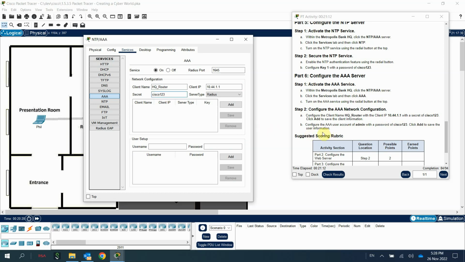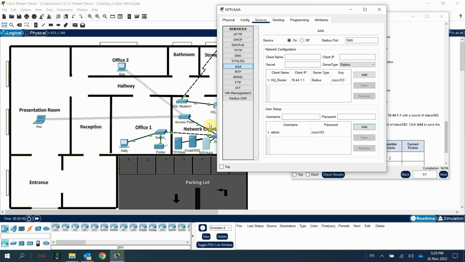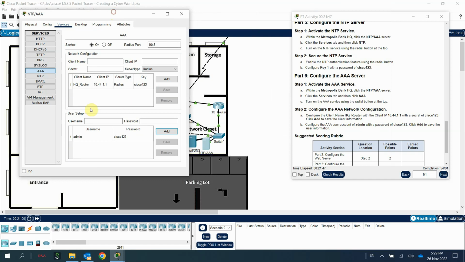Then we want to configure the admin account. We need to add this thing first. RADIUS. Of course, there is also TACACS. That's the other type. Okay, so at this point in time, we are using RADIUS. Username is admin. Okay, the password is Cisco123. Because the router is being blocked, we are not able to do the login for this particular part and the NTP as well.